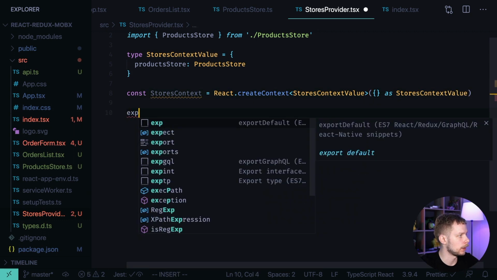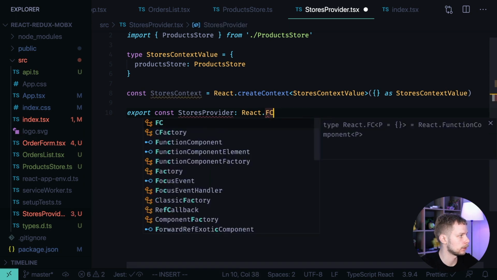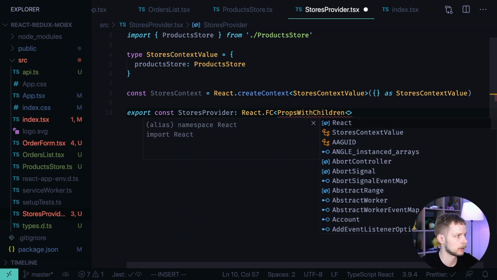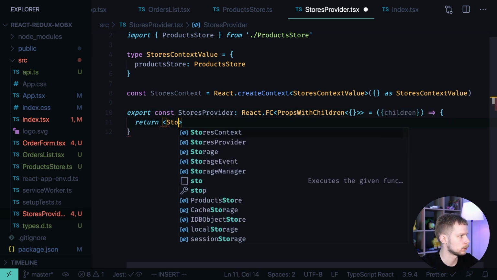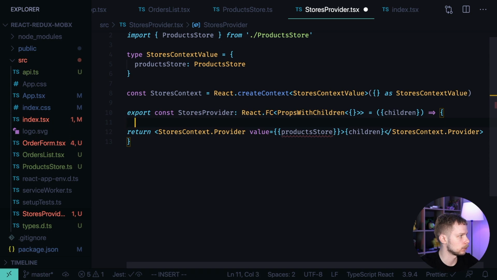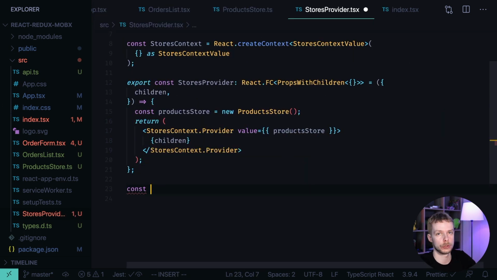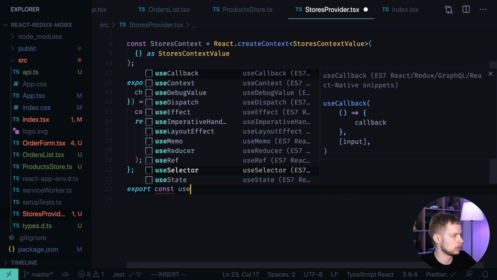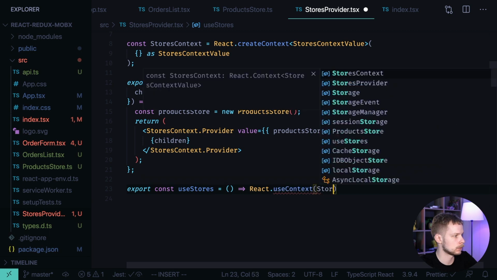stores context value. Now we export and define stores provider, which is gonna be a React functional component with props with children, and we pass an empty object here, and it equals a component that accepts children and returns stores context provider, renders children inside, accepts the value, and here we need to pass the product store. Let's define the product store constant. Const products store equals new product store. Format the document, and now let's define a helper hook to access our stores easily. Const export use stores is a function that returns React use context stores context.